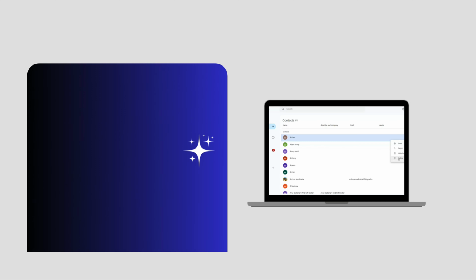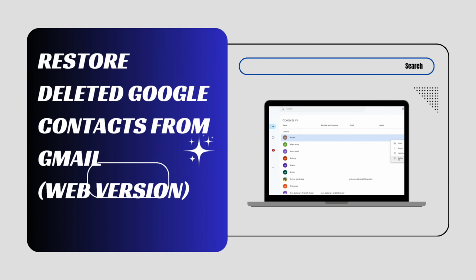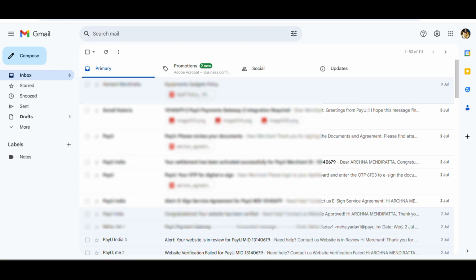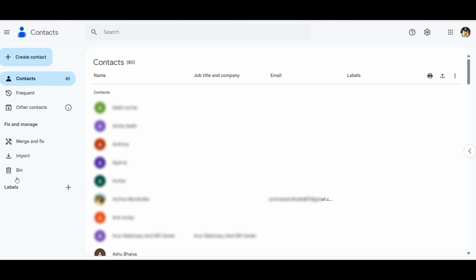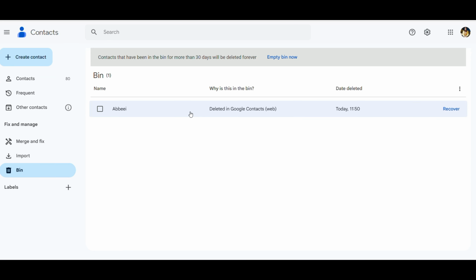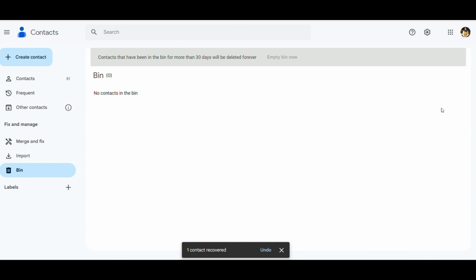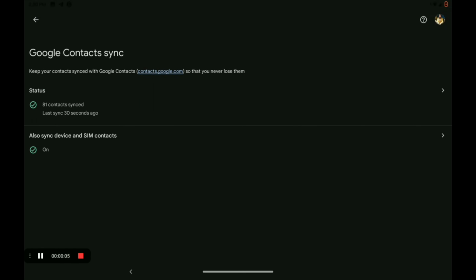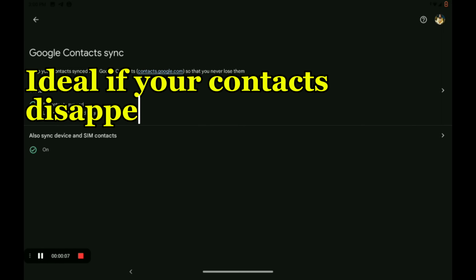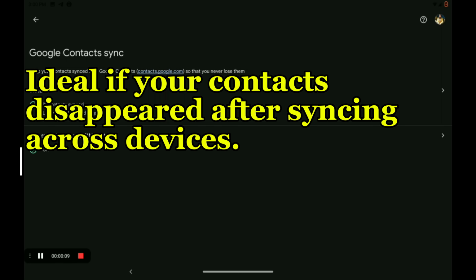If you're on a computer, here's how to get back your Gmail contacts. Log into your Gmail account. Click on the Google Apps icon and open Contacts. From the left-hand menu, click on Bin. Hover over the contacts you want to restore, then click Recover. Note, this method works only if you're using Google Sync, ideal if your contacts disappeared after syncing across devices.